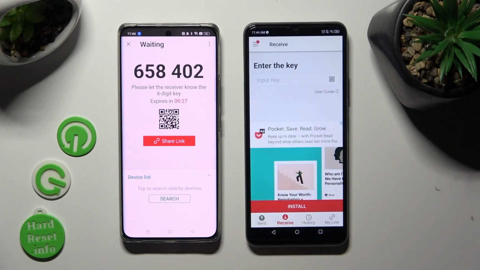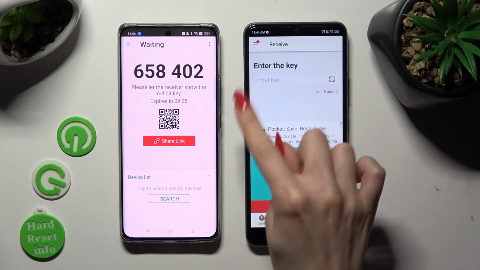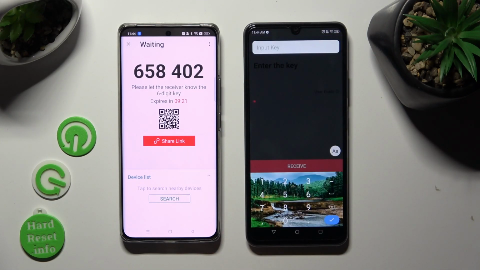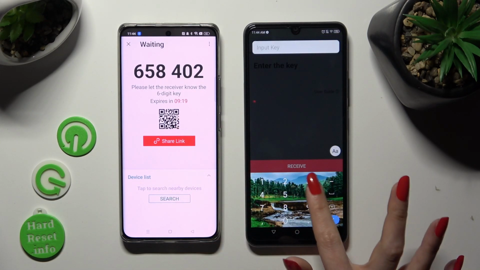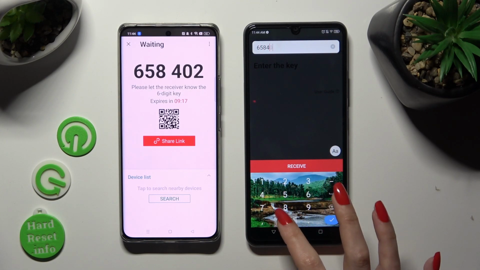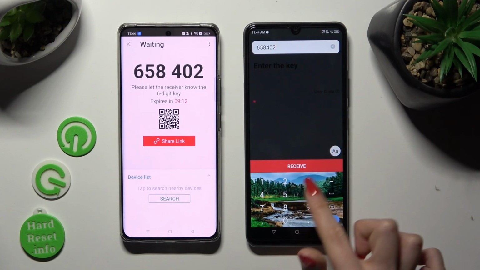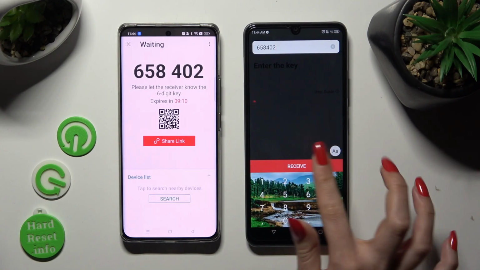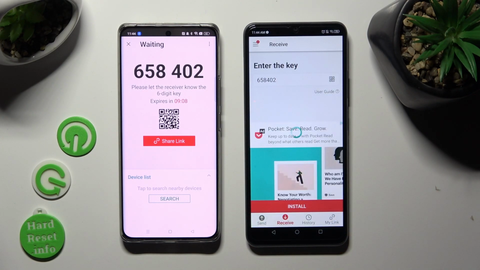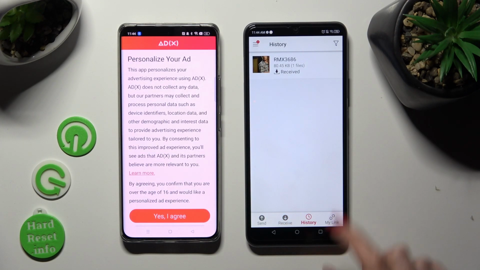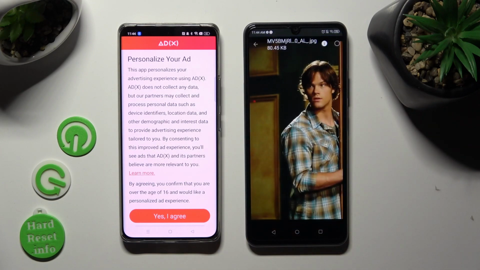If you want to input this key to Input key section, you need to click on it, type in all of those numbers in correct order, and this time connect by tapping on Receive button. So when I do that, as you can see, my picture was successfully sent.